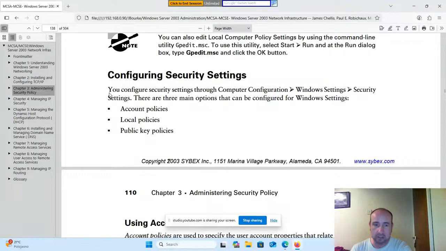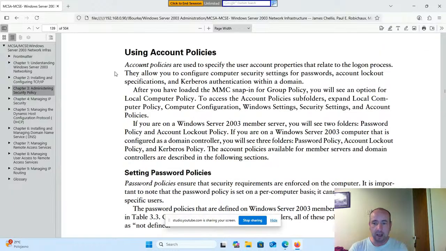Configuring security settings. You configure security settings through Computer Configuration, Windows Settings, Security Settings. There are 3 main options that can be configured for Windows Settings: Account Policies, Local Policies, Public Key Policies. Account policies are used to specify the user account properties that relate to the logon process. They allow you to configure computer security settings for password, account lockout specifications, and Kerberos authentication within a domain.